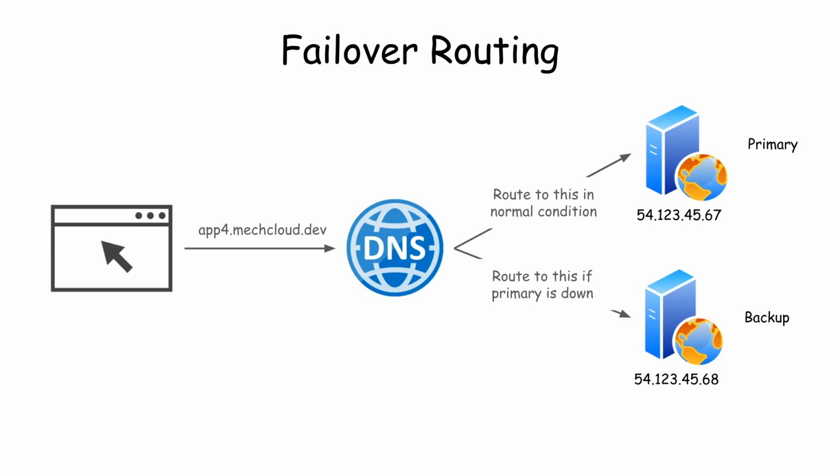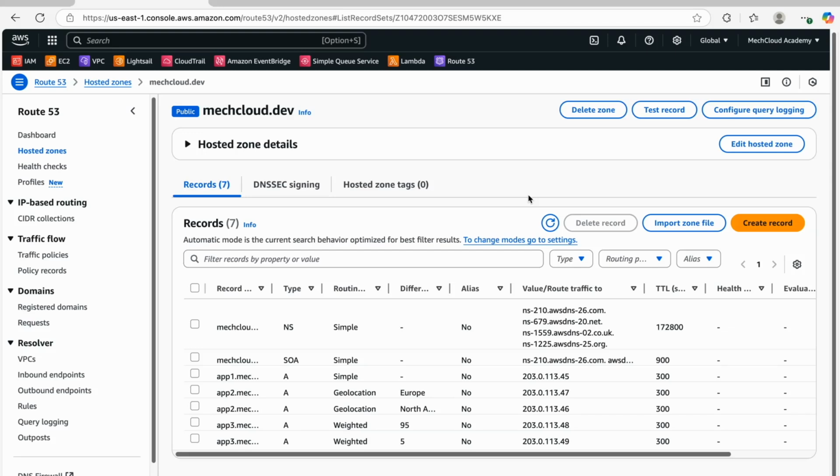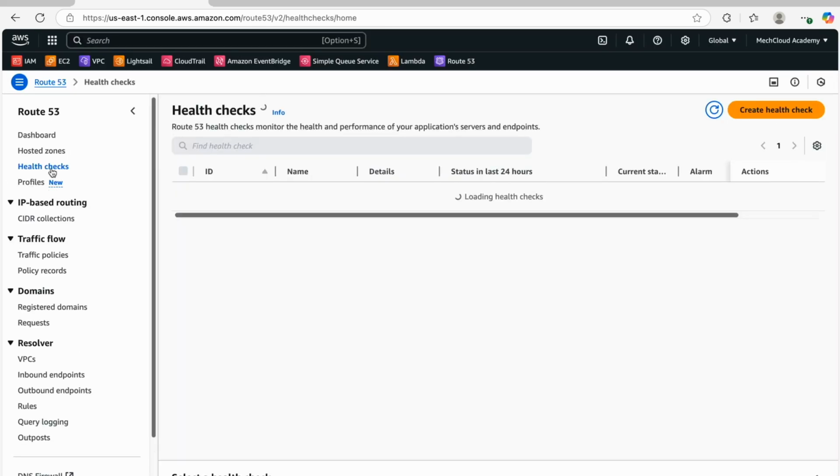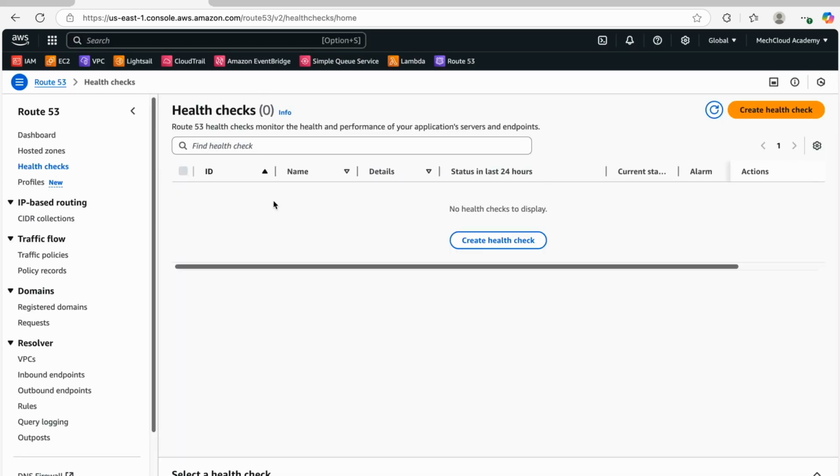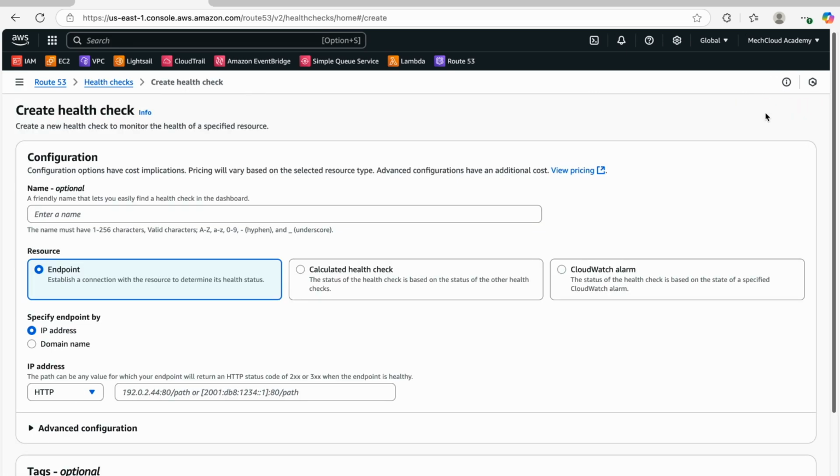Now let's go into the console and configure this crucial failover setup. To configure a failover, we need to do more than just create records. First, we need a way for Route 53 to know if our primary server is healthy or not. We accomplish this with a health check. So, from the Route 53 menu, let's first navigate to Health Checks. Click Create Health Check.